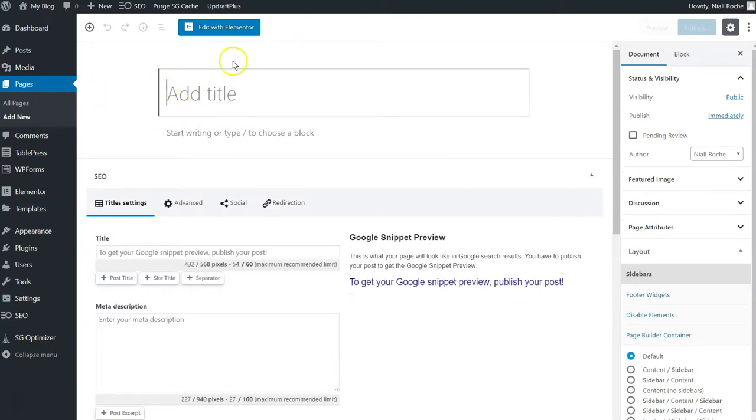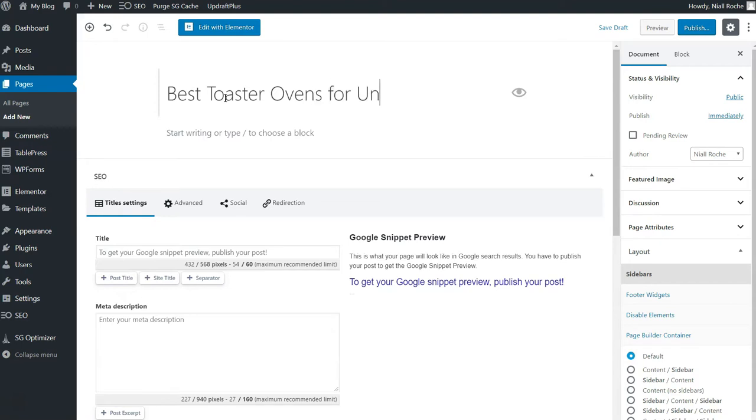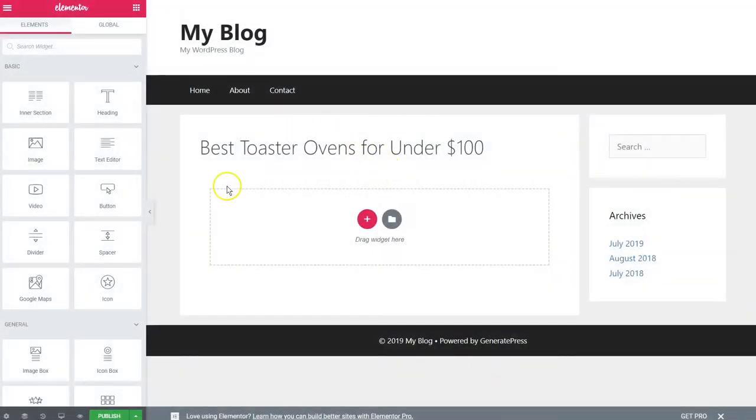So what we see here is the slightly new layout for WordPress. If you haven't upgraded to the new Gutenberg interface, then this is what it looks like. So we are going to give the page a title. First, we're going to call it Best Toaster Ovens for Under $100. And then just above it there, you can see it says Edit with Elementor. So if we click on that, it would bring us into the default Elementor interface. As you can see, there's a dock on the left-hand side and all the different, in Elementor, they're called widgets, but you'll hear other teams calling them modules or blocks or whatever.